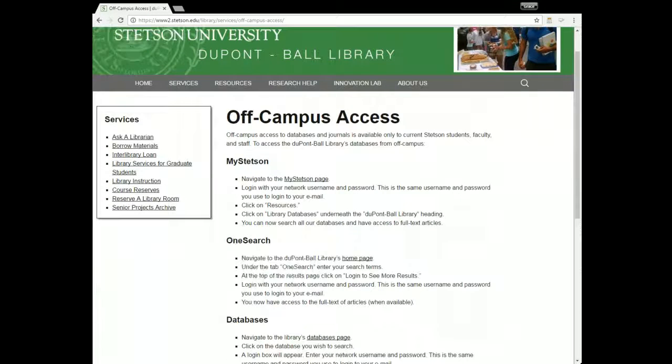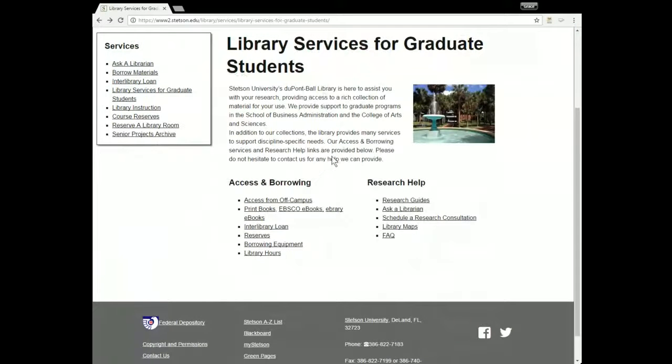Probably the most straightforward way to take care of this off the bat is, once you want to start doing research from off campus, go ahead and log into My Stetson. Click on Resources. Instructions are right here. Then click on Library Databases underneath the DuPont Ball Library heading, and then you'll automatically have access without having to log in again and interrupt your research that way.